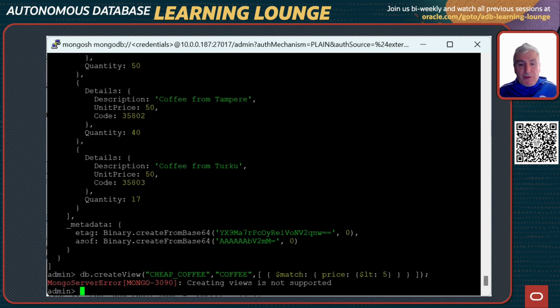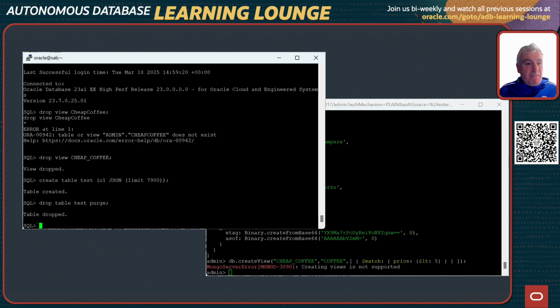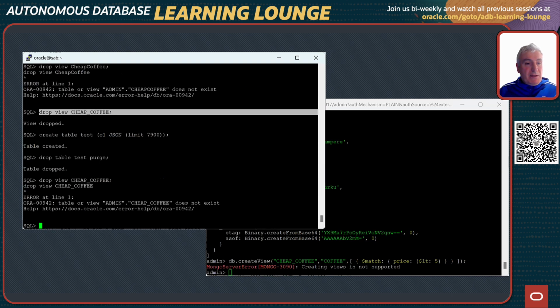Creating views is not supported. Maybe I have to drop the view first, because I have already created it. So, oh no, it doesn't exist. Now I will use aggregate and $SQL to create the view, and let me show you how it can be done. It can be done in combination with the statement, and hopefully this works.